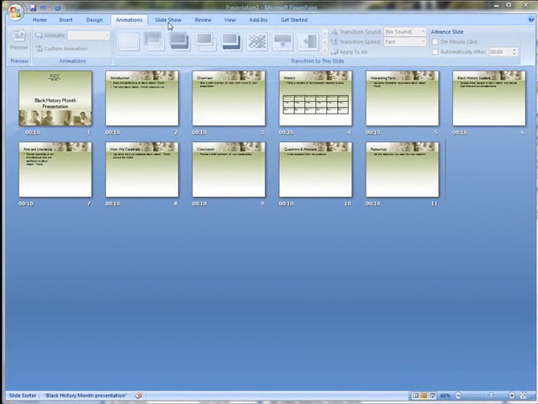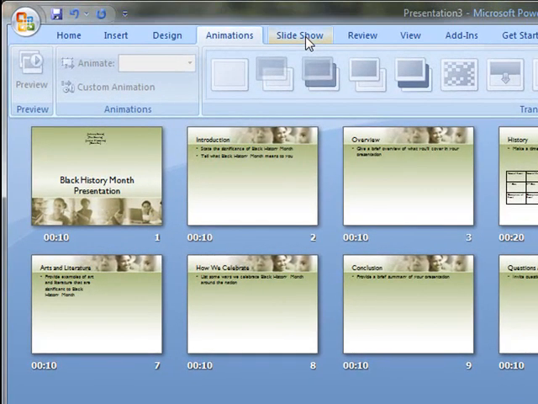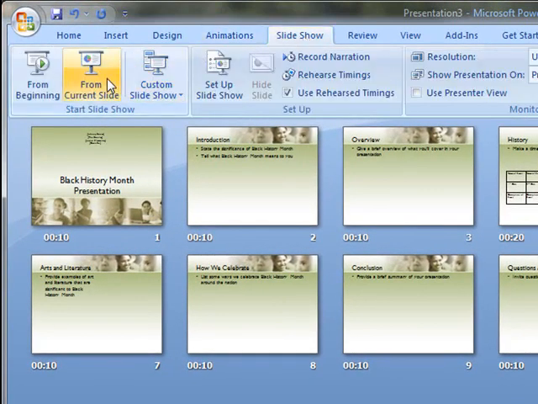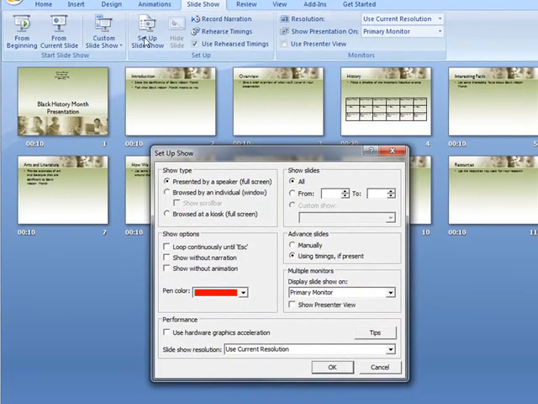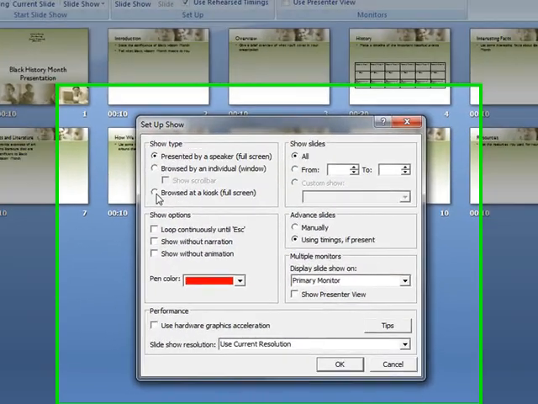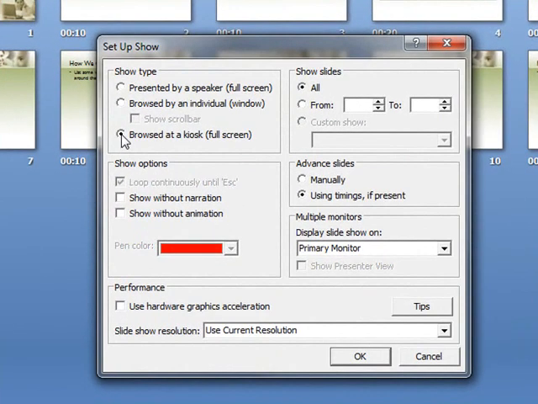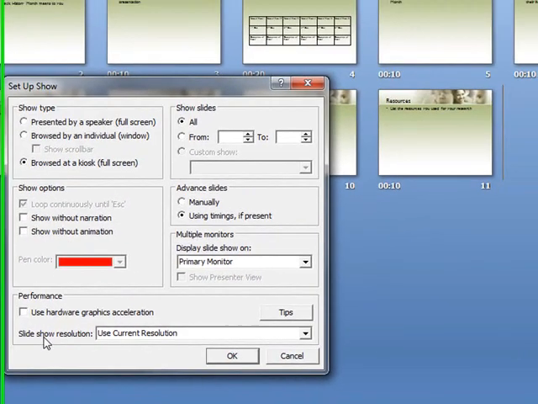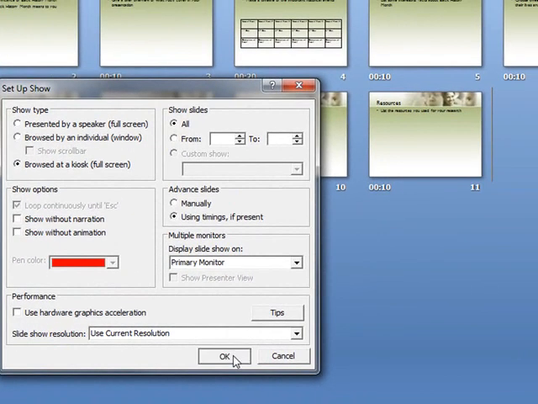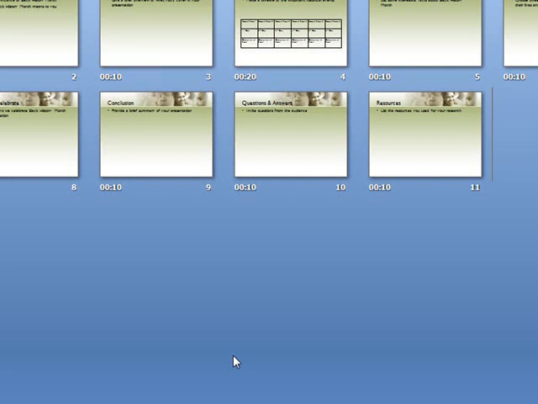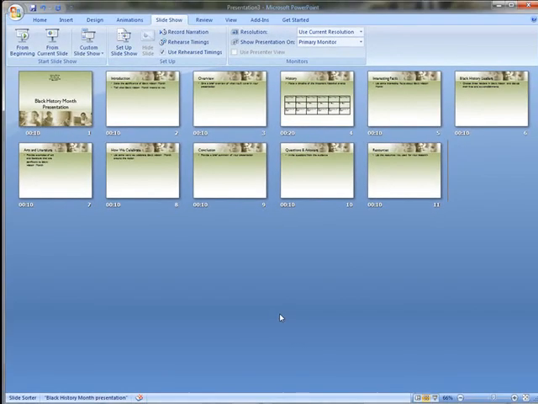The next step is to go to slideshow and then set up slideshow. At this point, what you want to do is click on the Browsed at Kiosk full screen mode and OK. You now have a slideshow presentation that will self-run.